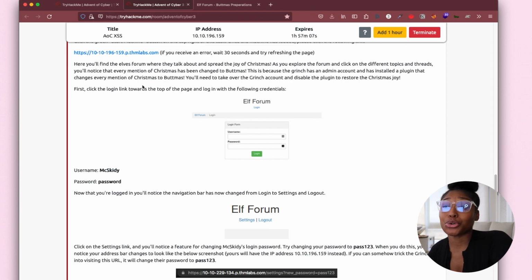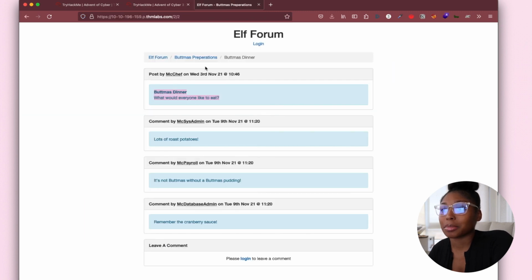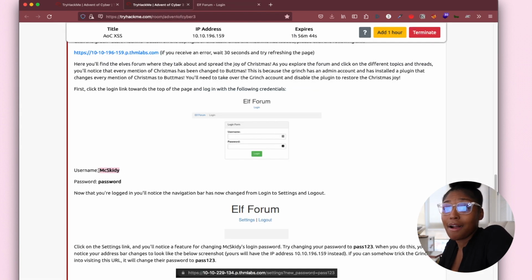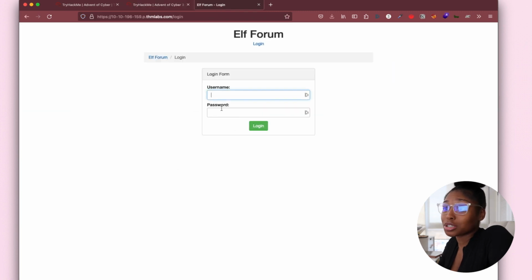Okay, so we need to find this plugin and disable it so we can get the flag. You'll need to take over the Grinch account and disable the plugin to restore Christmas joy. Okay, first, click the login link towards the top of the page and log in with the following credentials. McSkitty, and then the password. I'm just going to copy and paste this. Work smarter, not harder, baby.